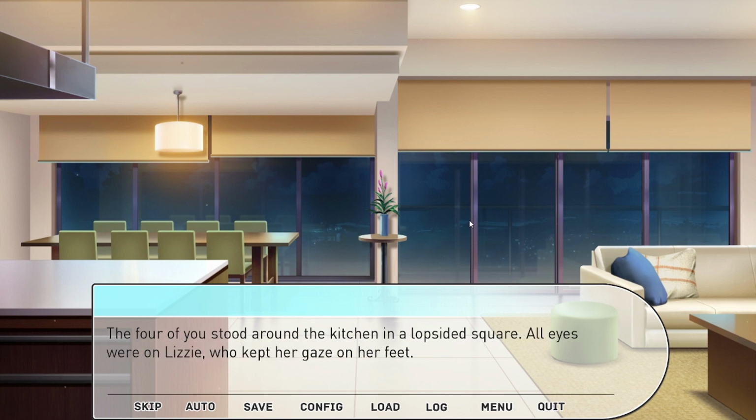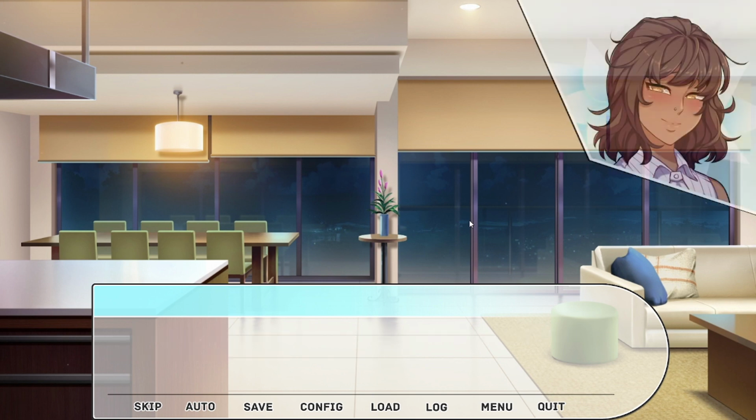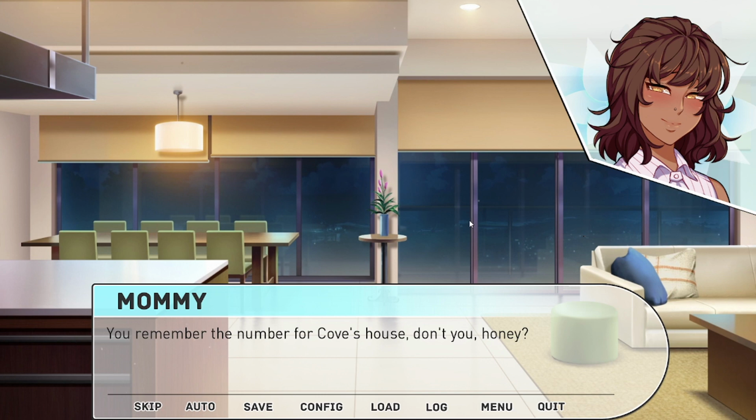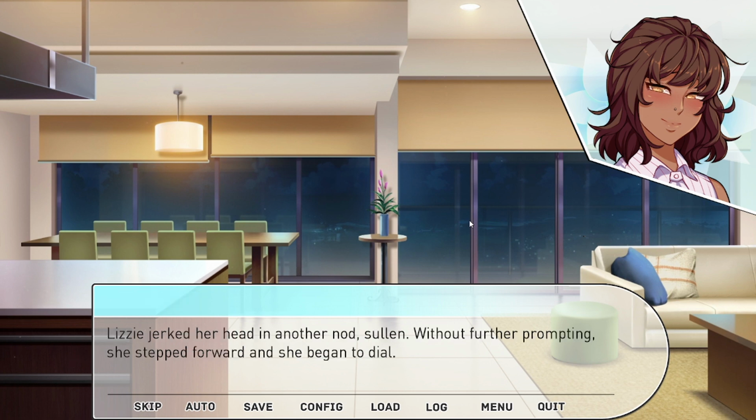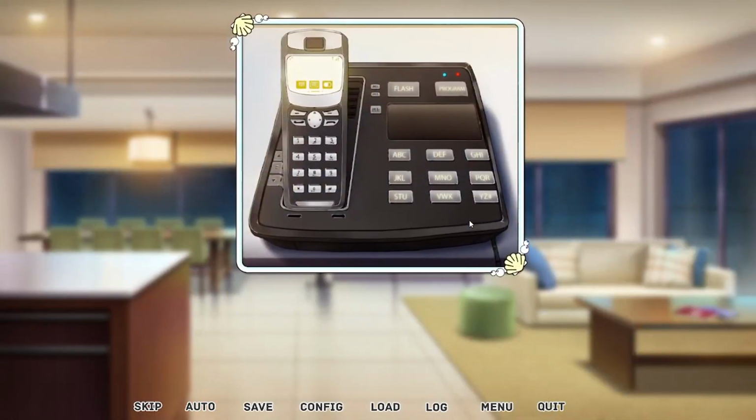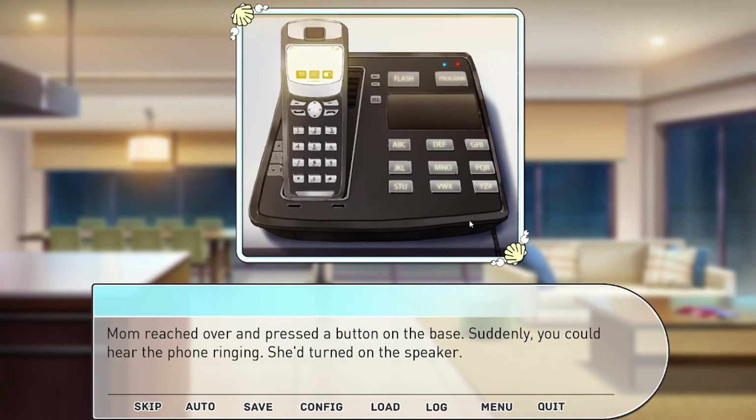The four of you stood around the kitchen in a lopsided square. All eyes were on Lizzie, who kept her gaze on her feet. "You remember the number for Cove's house, don't you, honey?" Lizzie jerked her head in another nod. Sullen, without further prompting, she stepped forward and began to dial. Mum reached over and pressed a button on the base. Suddenly you could hear the phone ringing. She turned on the speaker.